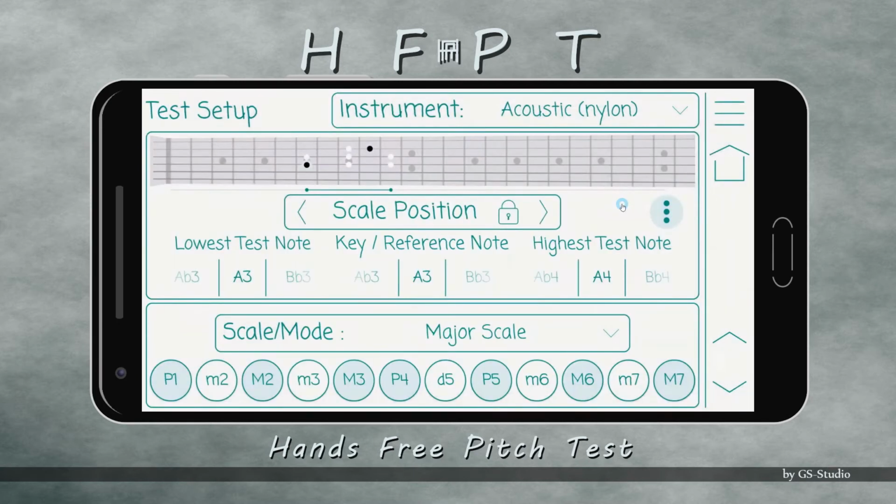The second way to add or remove test notes is to simply select or deselect them on our scale display. You'll notice that when we dial in a scale or mode that HFPT knows, it automatically displays the name for you. This has a side benefit that you can also use it to learn the step patterns for your scales. It's not hands-free, but it's pretty handy.